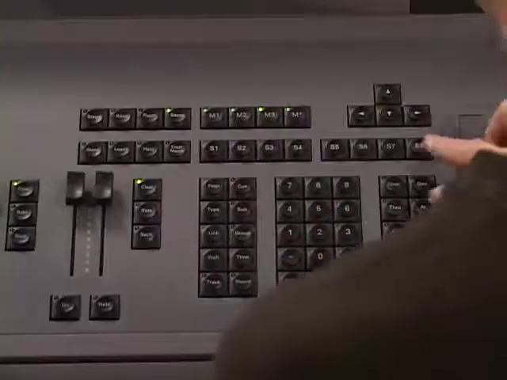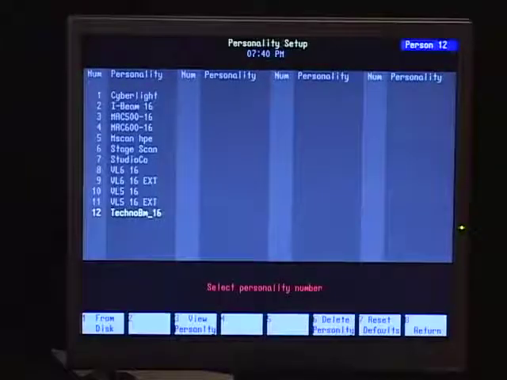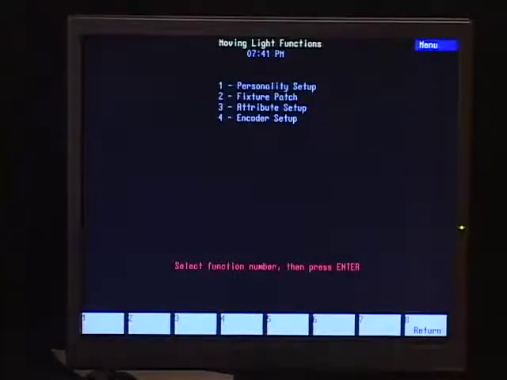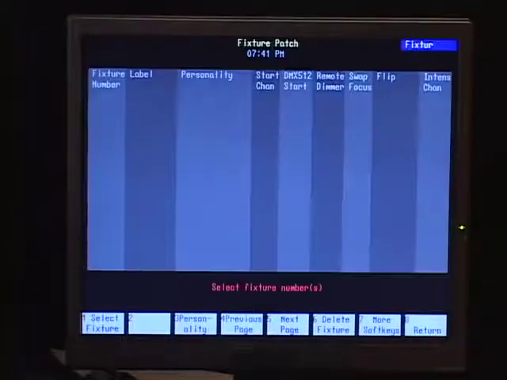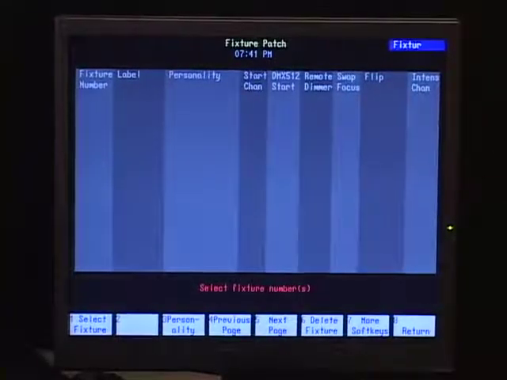I'm going to hit soft key 8 to return out of that, and just remember that personality 12 is my techno beam. So I'm going to hit return, and I'm going to go now to fixture patch. This is where you actually tell the console that you have some of these moving lights programmed into your desk. So I'm going to go into number 2, and now I have a new display that is basically a table. And again, my command prompt is going to walk me through all of the steps I need to do here.